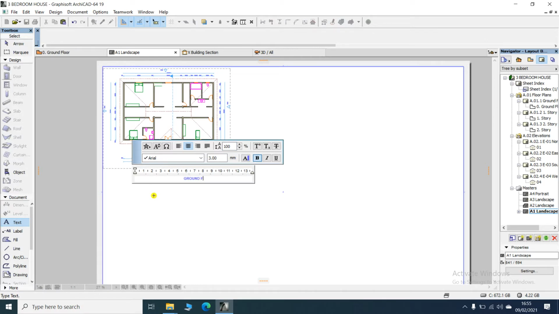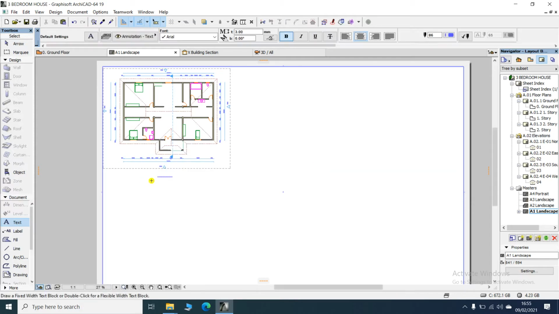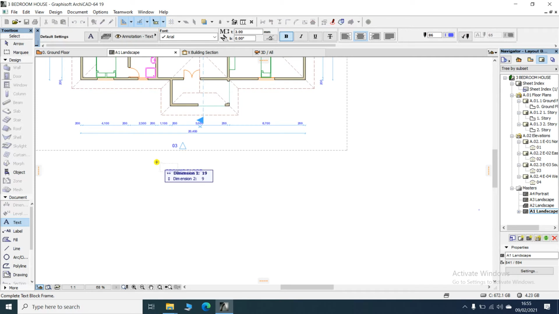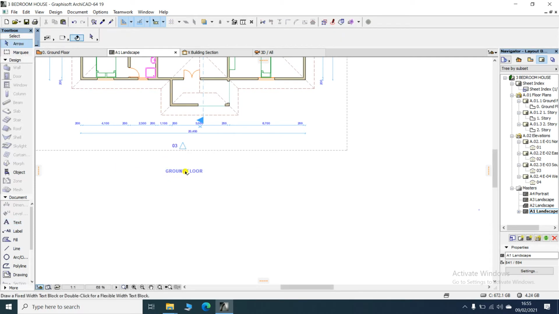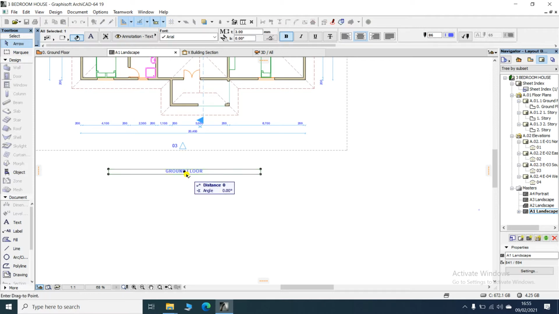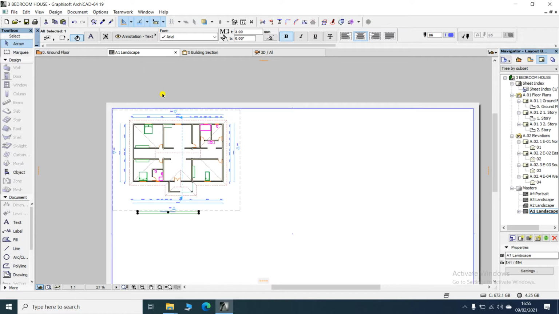Ground. So you can see it has appeared. You can just click on arrow and then you drag it upwards. So this is my ground floor.